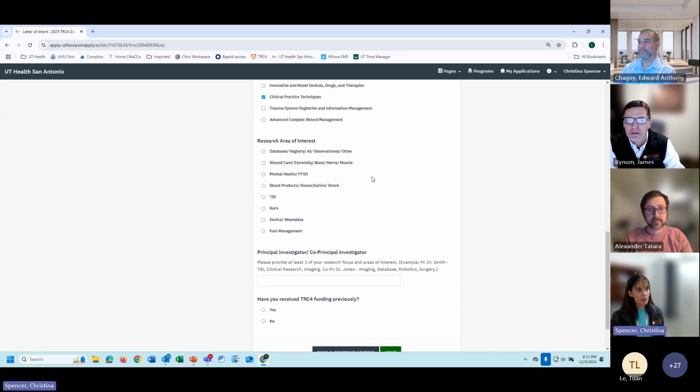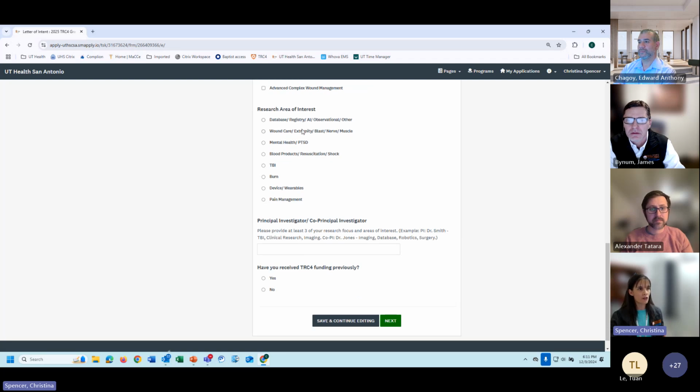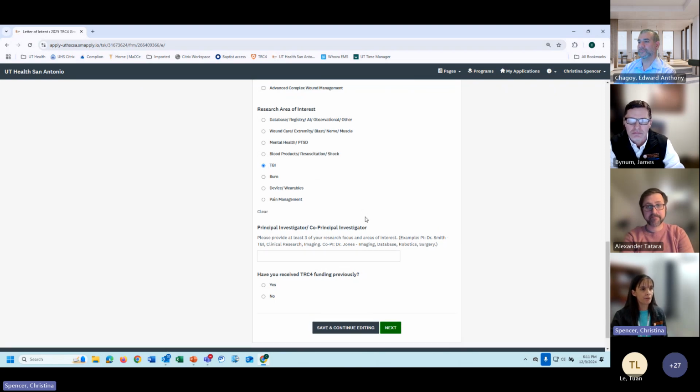Then we'll narrow it down a little more to a research area of interest. These are our current options: database, registry, AI, observational, other, wound care, mental health, PTSD, blood products, TBI, burn, device wearers, pain management. We think we have covered just about all of the different areas of research that we currently have funding for. Whether your project fits in one of these or none of these, the other option is always there for you, okay? I'm just going to pick TBI here.